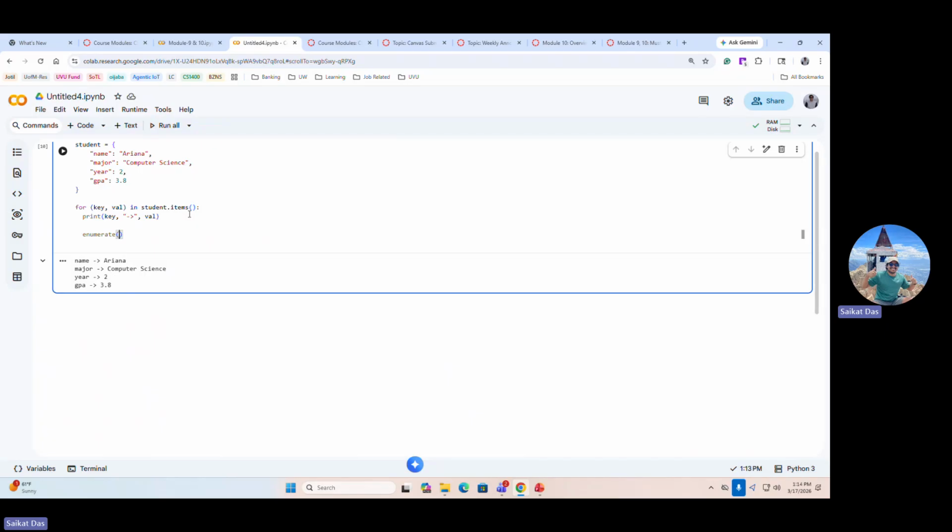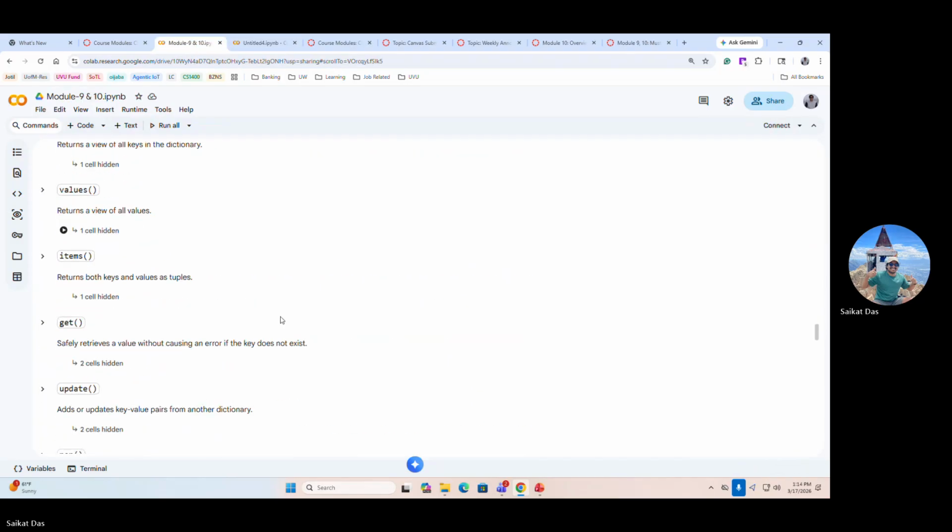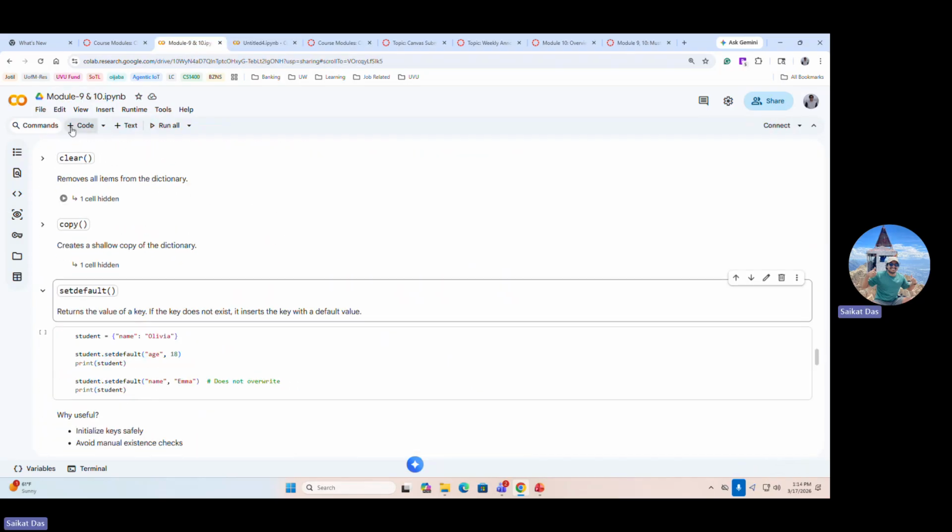Like for example, if you're starting from 100, it will start from 100. Then next onwards are the successive numbers. Okay. So keys, values. What else? I already have told you about the clear.